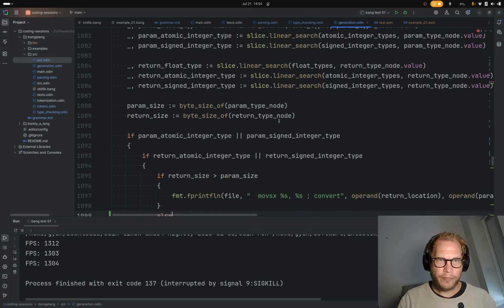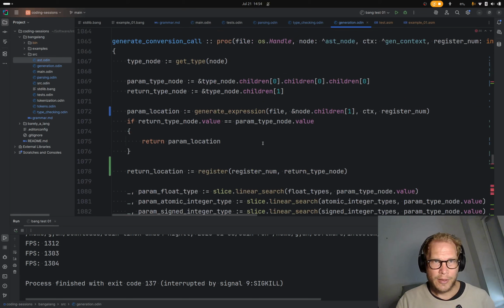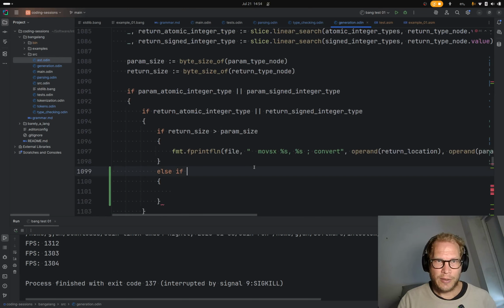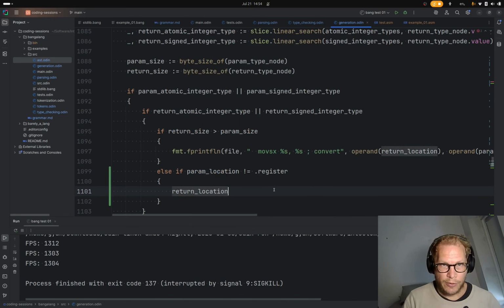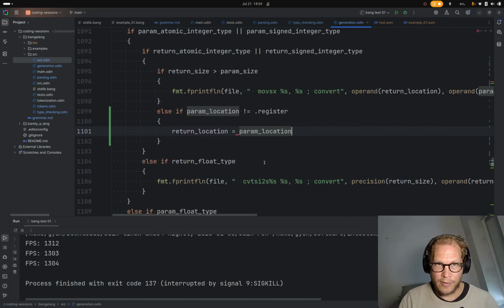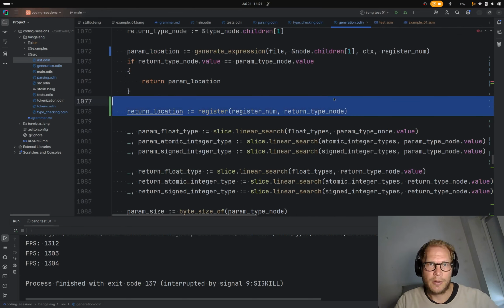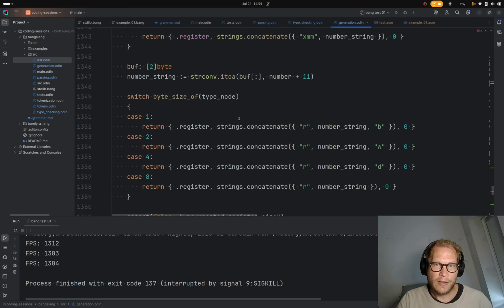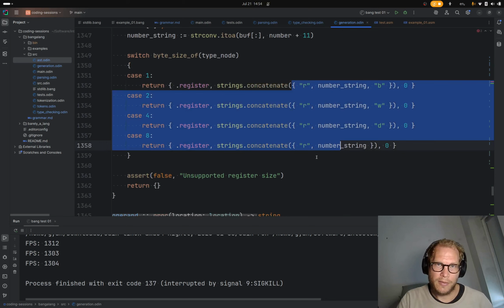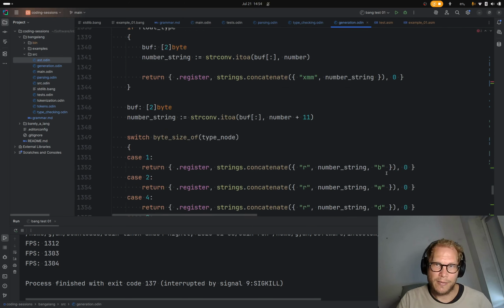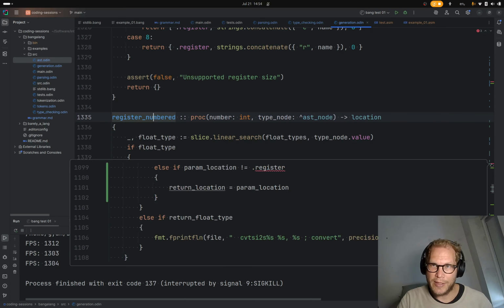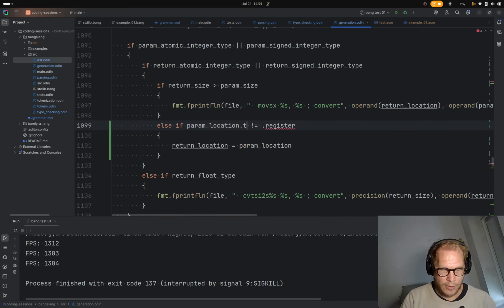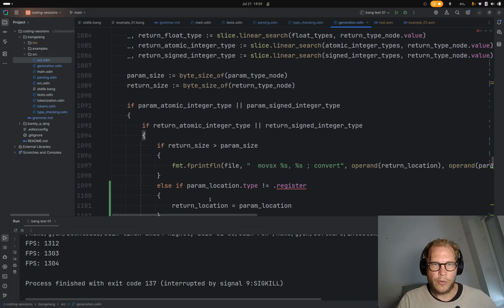But anyway, so I think we're going to say if param location is not a register, then we'll say return location equals parameter location. Otherwise, we're just going to take this, because if we use this one, it's going to have the wrong size. Registers have the name of the register different for different sizes. So it kind of implicitly has the size information in it. So we do need to explicitly change to there.